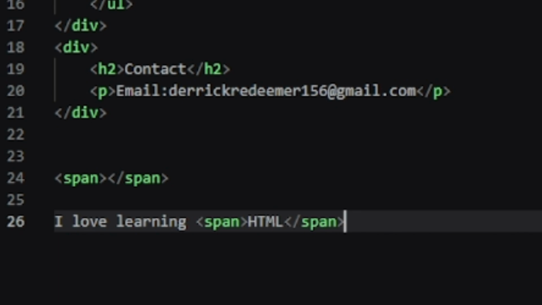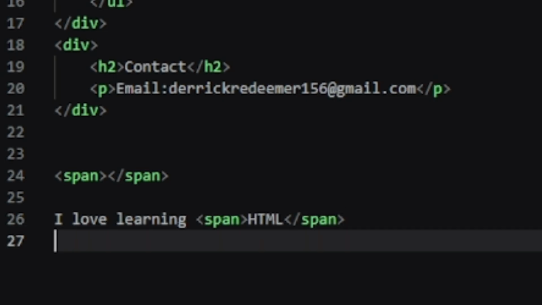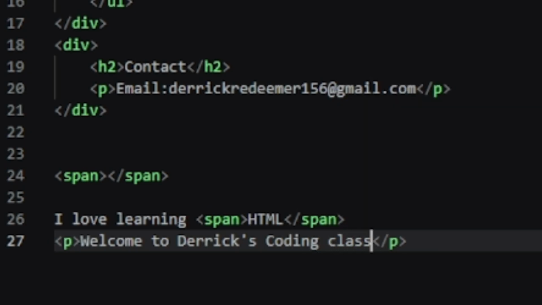All right. So suppose you have this sentence: Welcome to Derrick's coding class. If you want only the word coding to appear in blue or bold, you can wrap it inside a span. So something like this. Let's say a paragraph: Welcome to Derrick's coding class. Then I want to span this particular one, the coding. I want the coding to stand out.